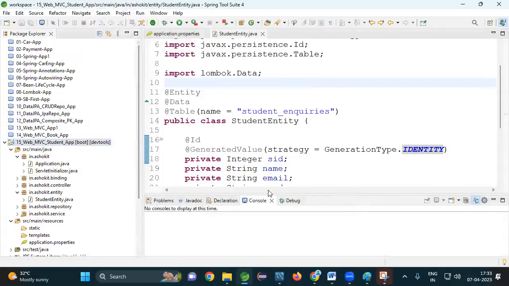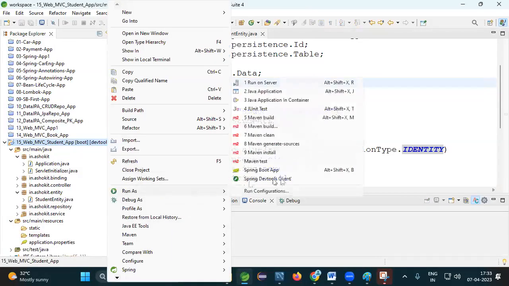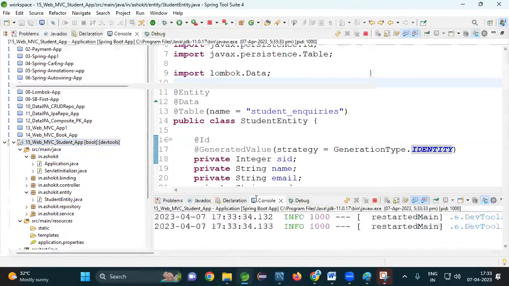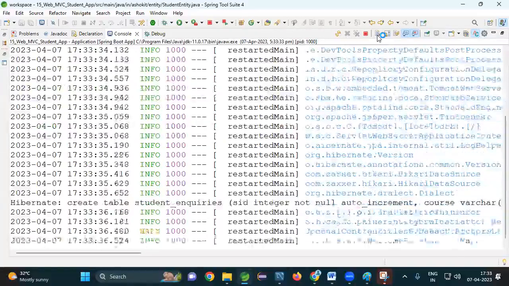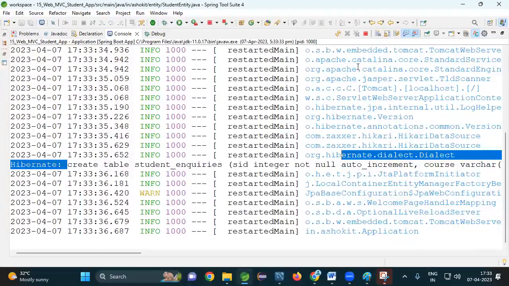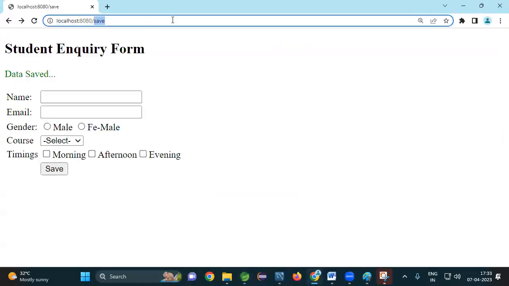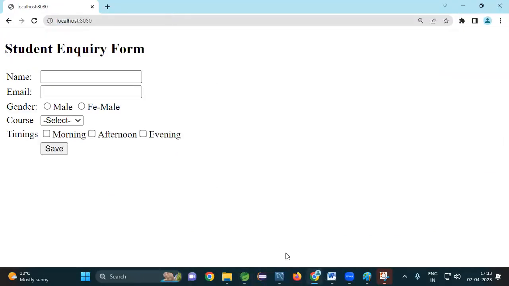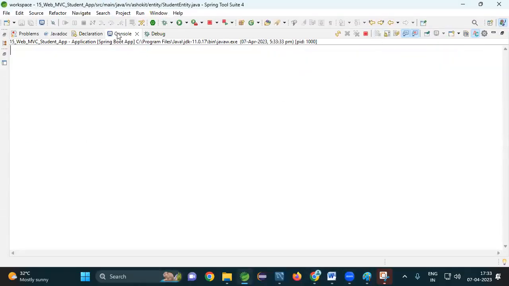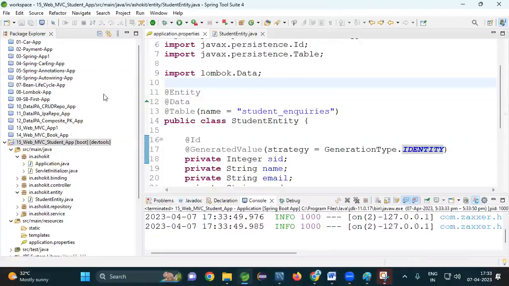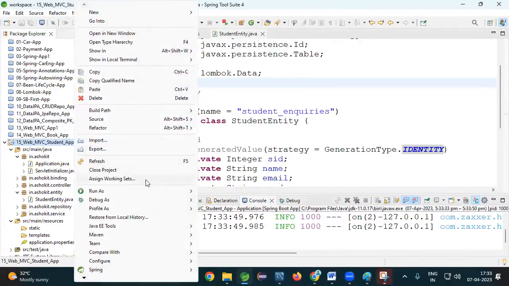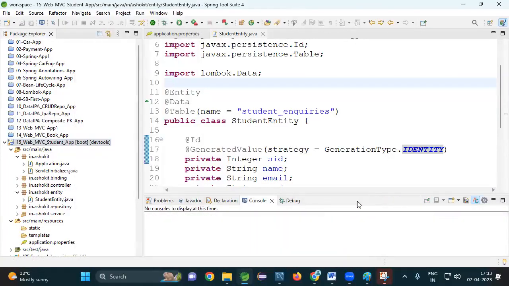Refresh, clear the console, right click, run as boot application. Yeah, it started. My table got created. Now go here, refresh this page. Page got refreshed. Now I'm not saving the record, guys. I just want to understand how the data comes from the UI and how to send the data to the database.